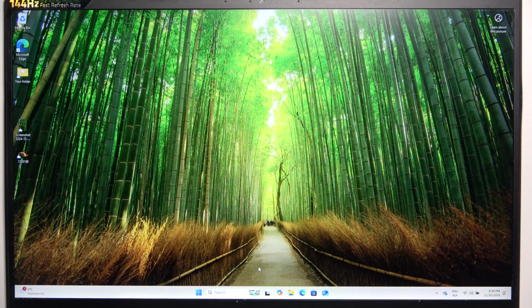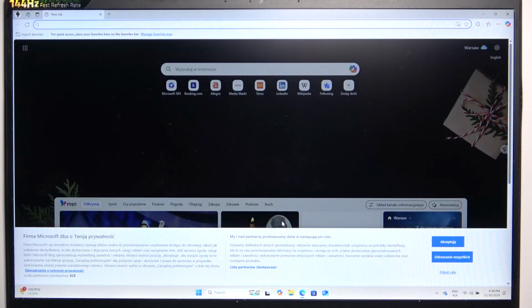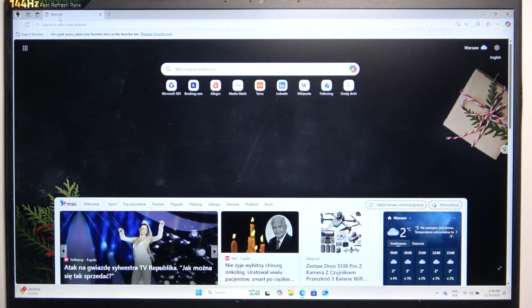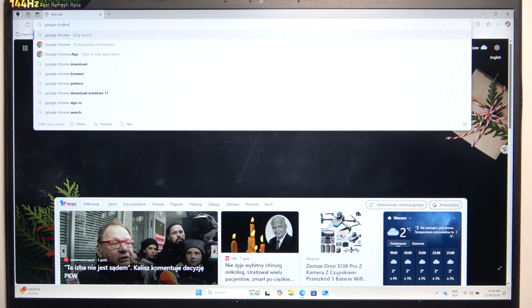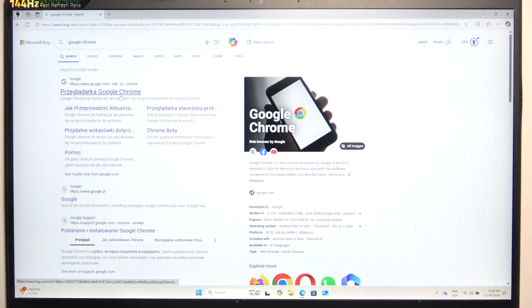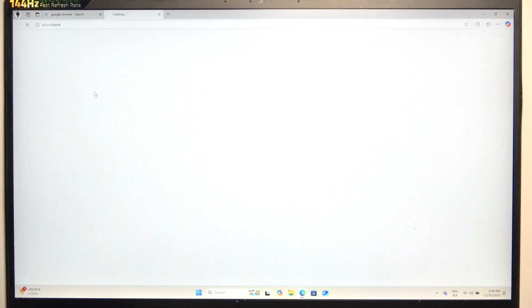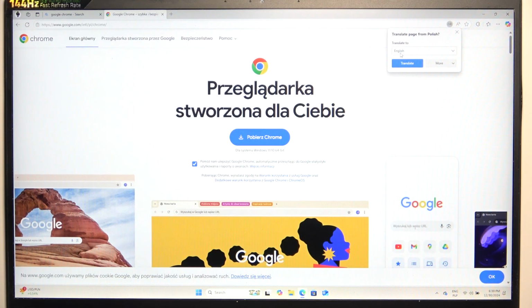So to do it, you need to go to your browser that you currently have. By default you should have Microsoft Edge or any other browser that you may have, and then search for Google Chrome. Then open the google.com website. Make sure that it's google.com, not any other website, because you should download apps only from the official websites.